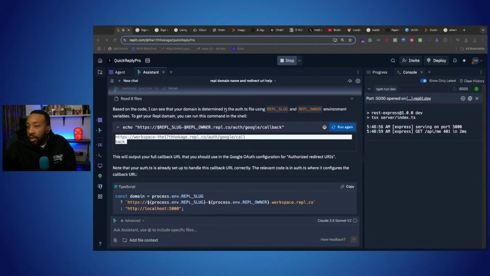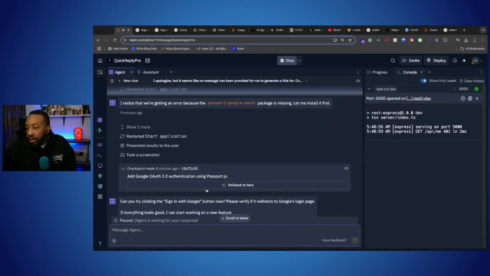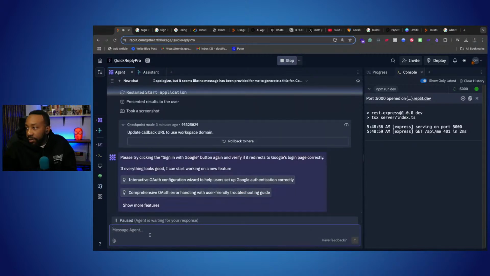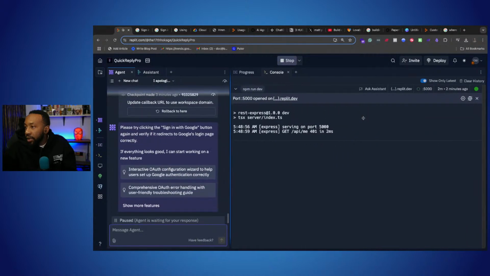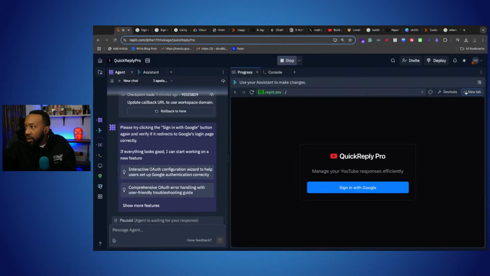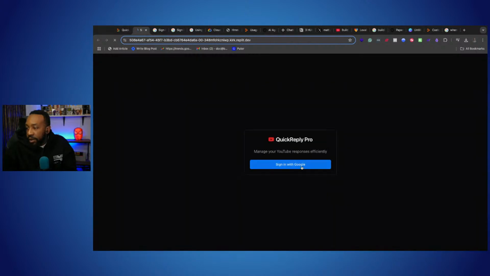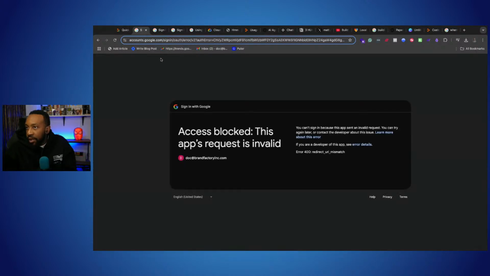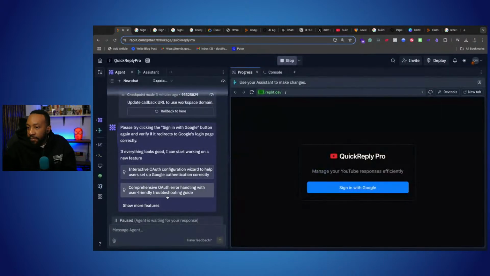All right. Let's go back here. Let's run it again. Progress. New tab. Let's refresh that. I tried clicking on it, but it's still not working. Can we restart the application again and try it?